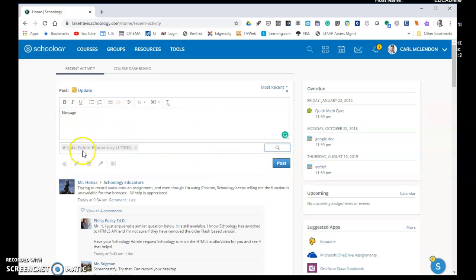So you can type in a message. You can add links to Google Files or PDFs or anything you want to. You could even send an audio or an audio and video recording to your entire community, whatever you want to do. Once you hit post, though, just remember that's going to go to every single person in your campus community, students, parents, and faculty.